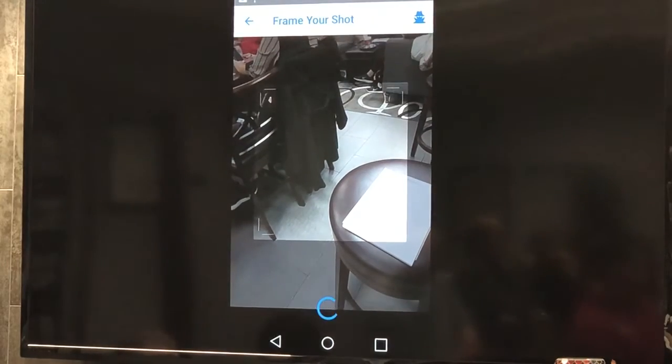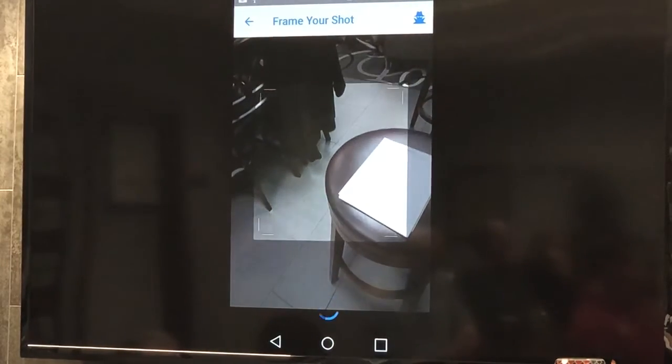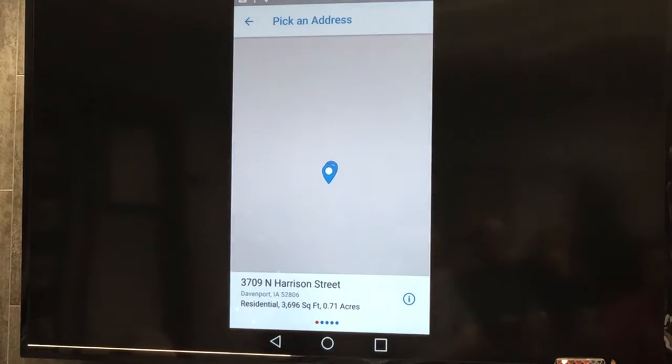It picked up your building or another property, so then you can choose which one you want. Nice.